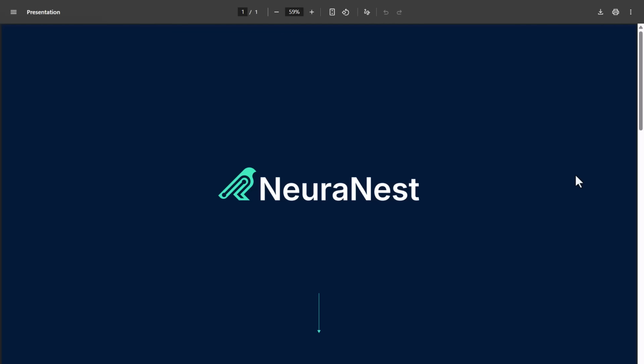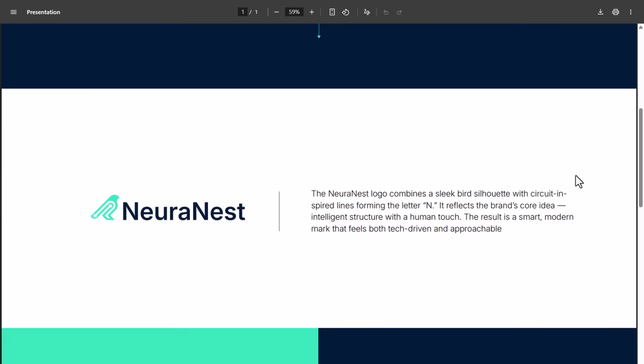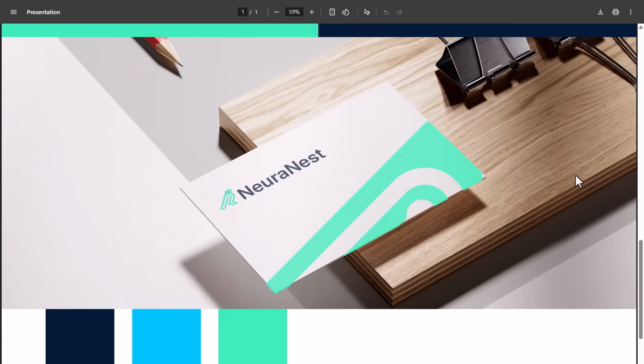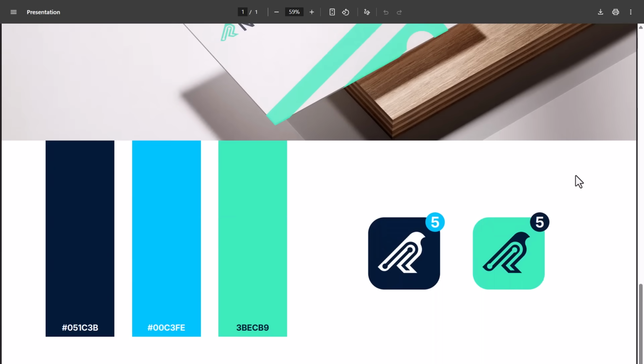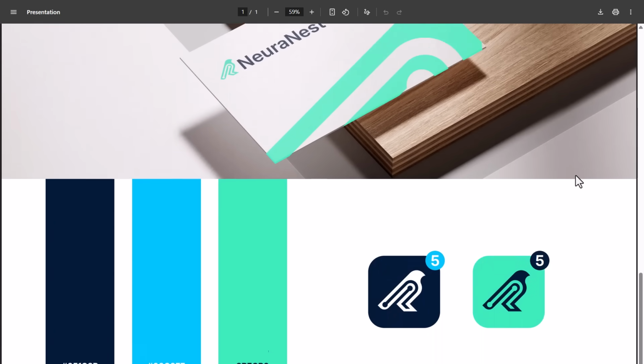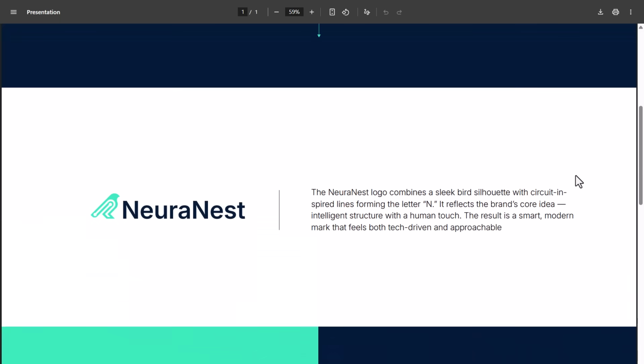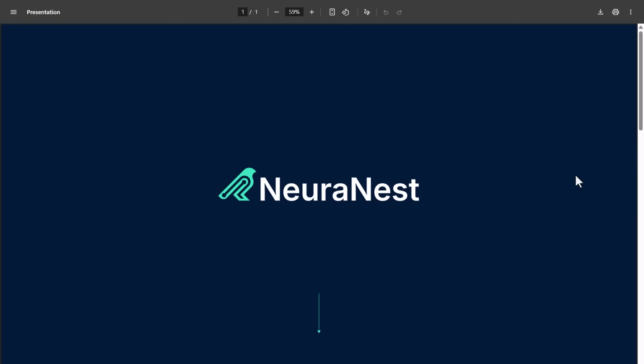Next, I'll create a presentation for each concept, showcasing how the logo works in different use cases and explaining the thinking behind each direction. Once the client selects a final concept and any needed revisions are made, I'll prepare a mini logo guideline and deliver all the essential logo files. That wraps up the full process for this project, from the initial message to the final logo. I'll be covering the logo guidelines and file delivery in a separate video soon, so stay tuned for that.